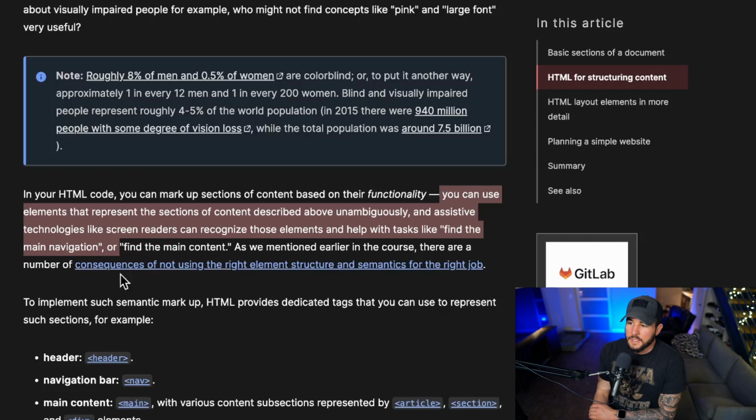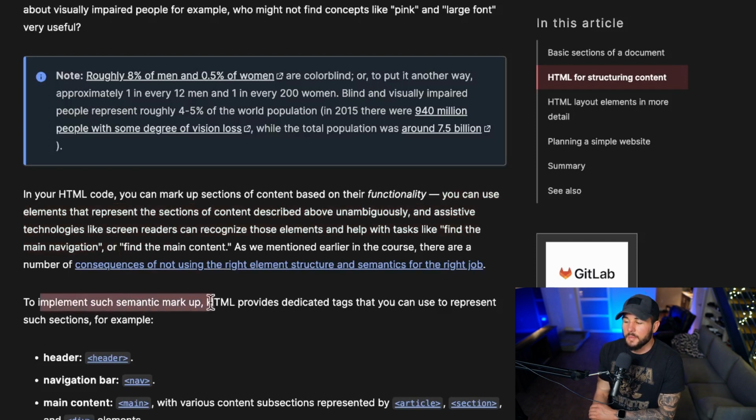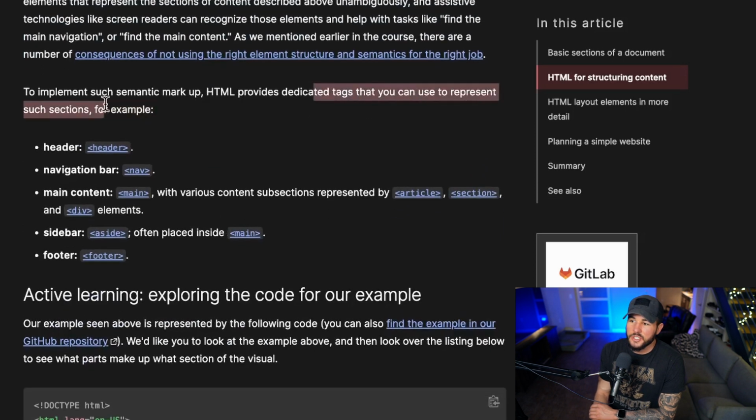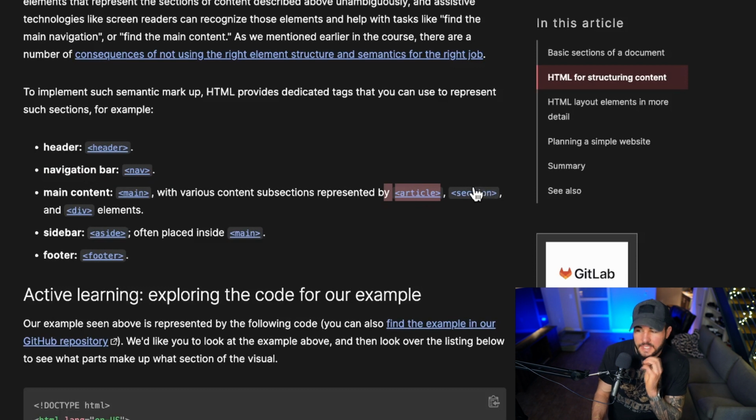find the main content. And it says to implement such semantic markup, HTML provides dedicated tags that you can use to represent such sections. For example, you have a header element, a nav element, as you can see here. You have a main element, as well as within that main, you might use different article or section elements to break this up, as well as div elements. And then you can use an aside for a sidebar, which is often placed within a main element. And then you also have a footer element as well.